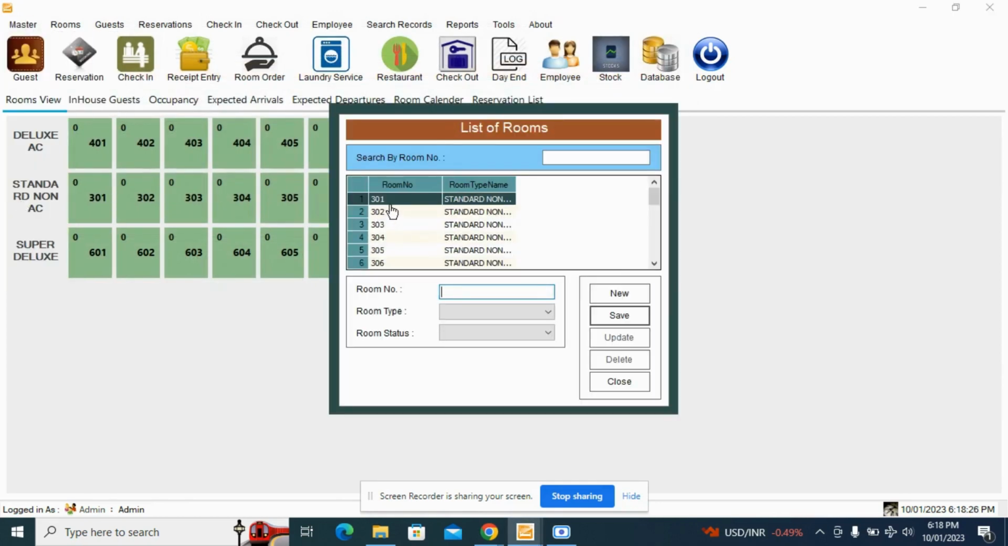And next will be rooms. Here you can enter the room number, and which type the respective room number belongs to, whether deluxe, standard, super deluxe, or other, and the room status. Whatever the room status is, we can update here.